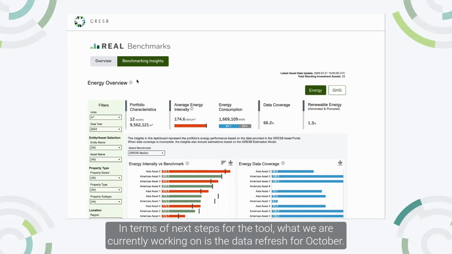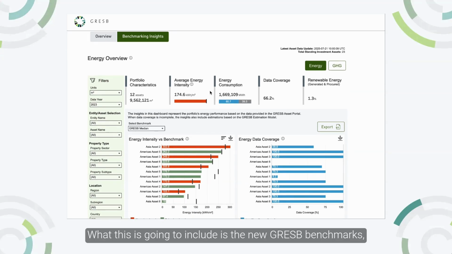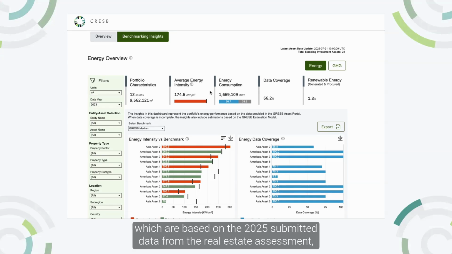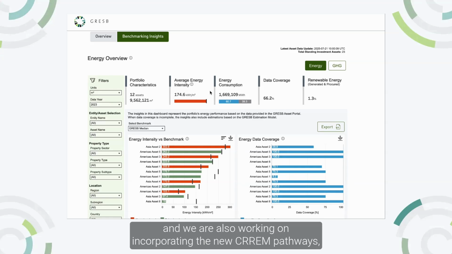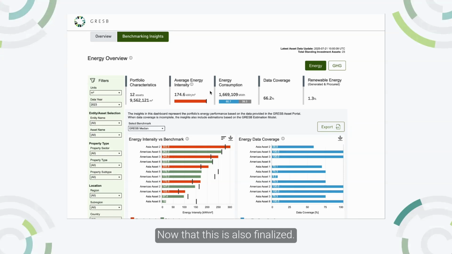In terms of next steps for the tool, what we are currently working on is the data refresh for October. What this is going to include is the new GRESB benchmarks, which are based on the 2025 submitted data from the real estate assessment. And we are also working on incorporating the new CREM pathways, which are the result of the CREM North America project, now that this is also finalized.